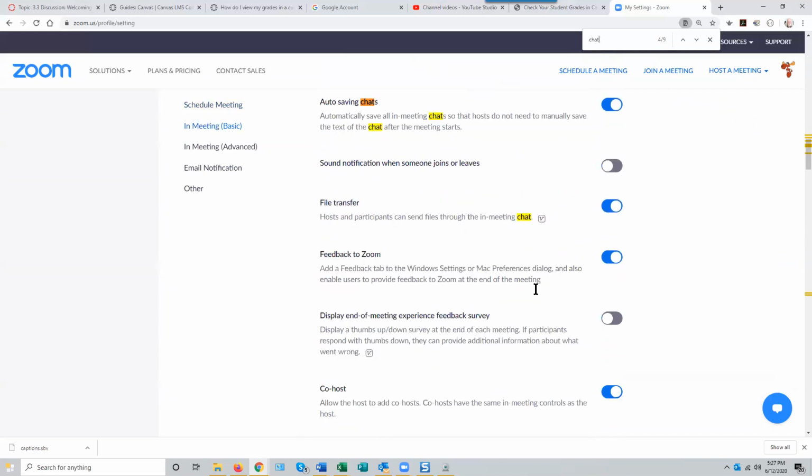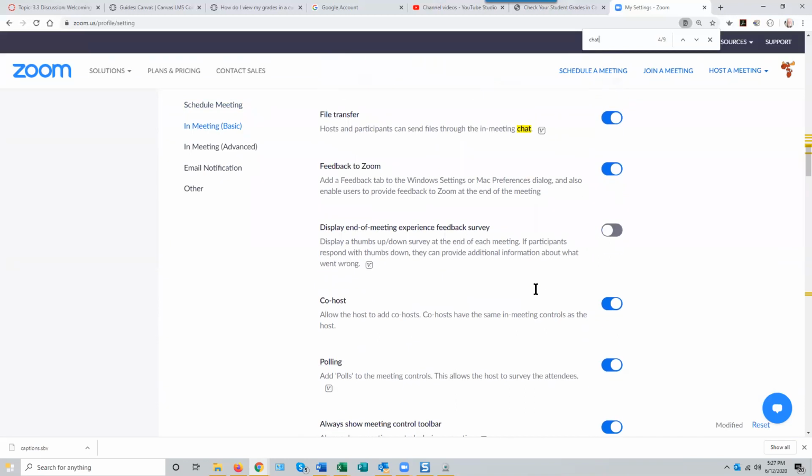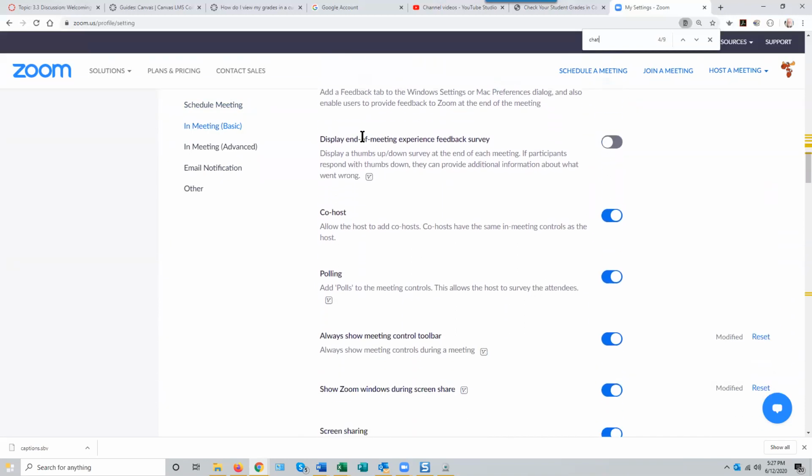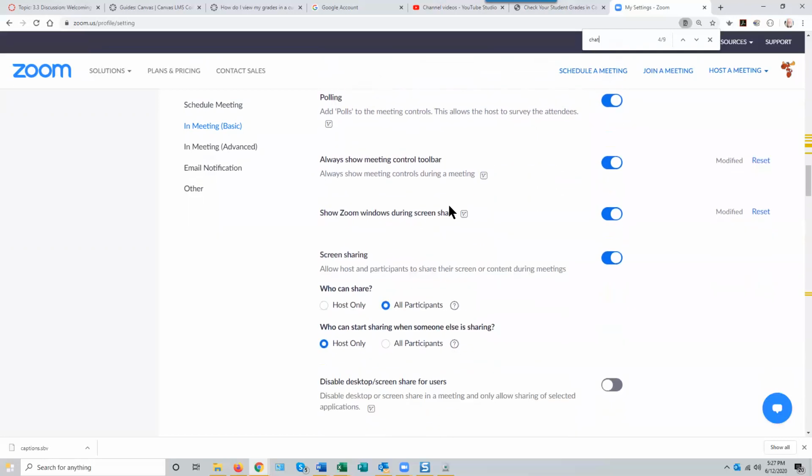Let's see. There's just lots of stuff in here. You can have an automatic end of meeting feedback survey presented to your attendees if you turn that on. I don't keep that on because it's kind of annoying, but you can do that. You can add polling. The polling is not turned on by default. You can add polling to your class, so you can ask questions and have the students answer them.